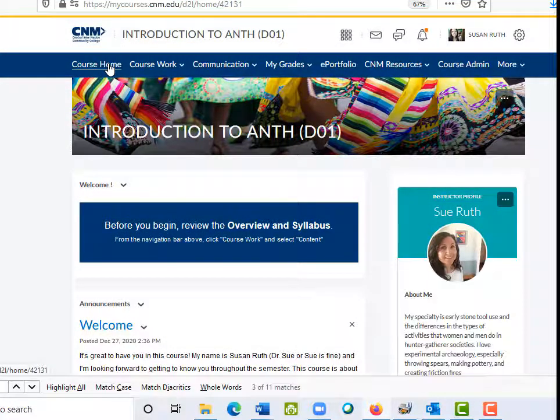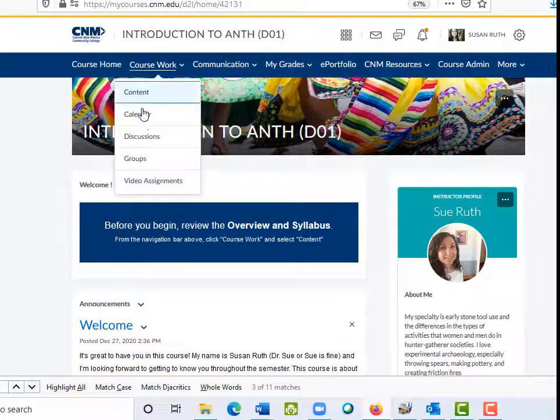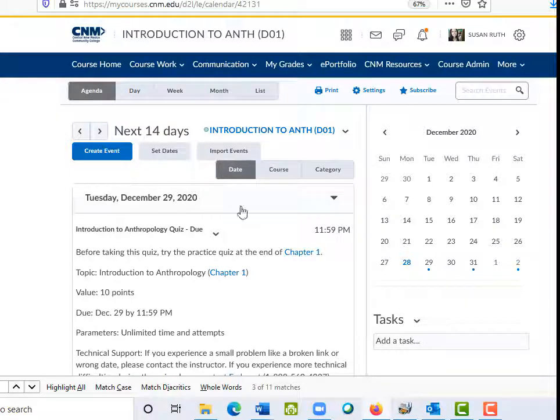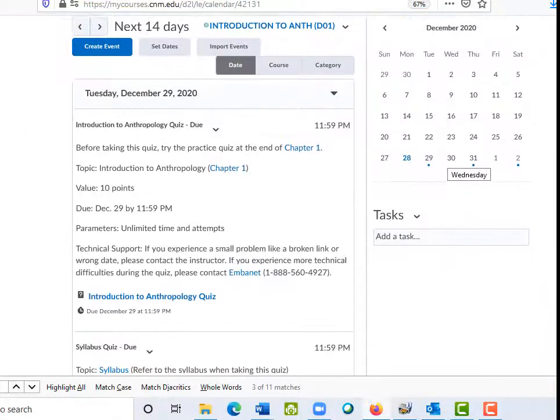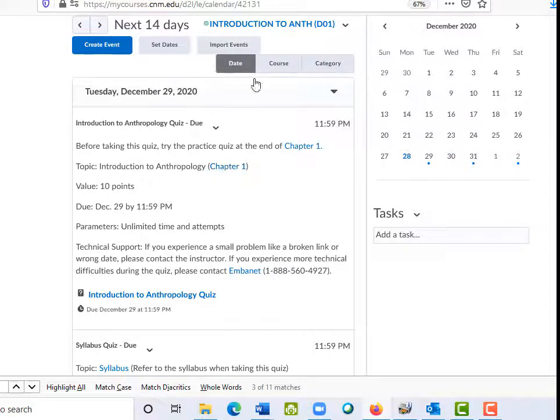Okay, so let's take a look at the calendar and how that all works. So we'll go to coursework, like usual, and then scroll down to calendar, and then we'll see the calendar over here, right? And then here I'm in agenda mode, so if I look here it'll say agenda, and then it's listed by date, okay? So right now I already have in here some assignments.